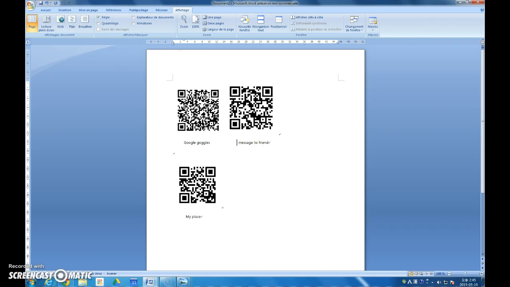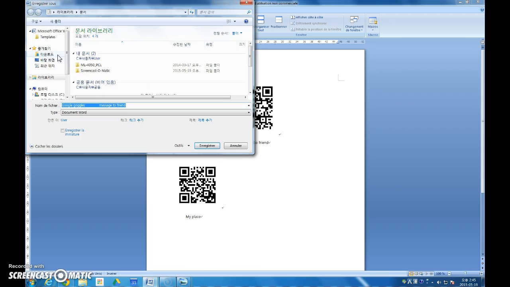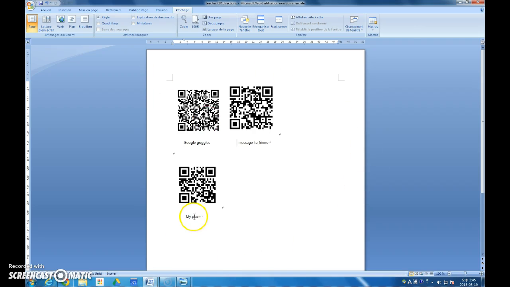Then we'll save our document, and we'll save it as teacher QR directions. Then I can print the document, cut them out with a pair of scissors, and go around the school and paste them as I need to. So that's it for how to do this. I'll erase this document.